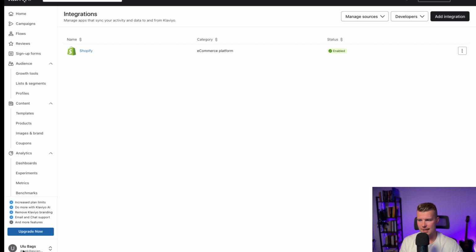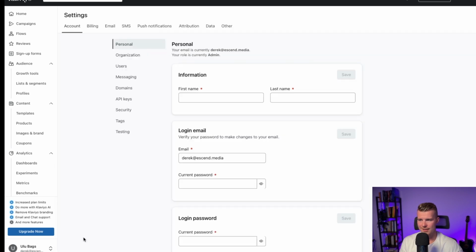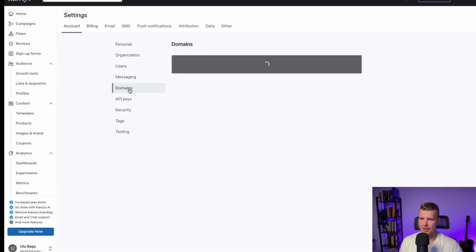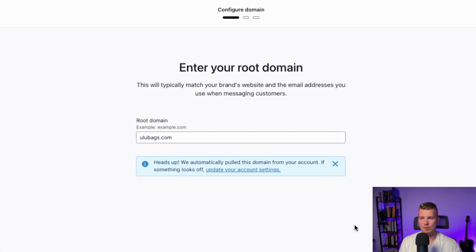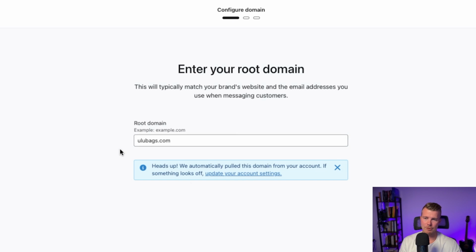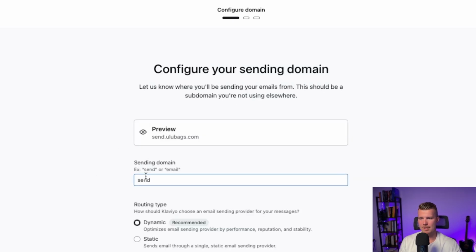On the left-hand side, again, go ahead and go in here, click on settings. And then what you're going to want to do is go to domains. So domains, it'll probably give you an error message at your home screen if you don't have this set up. You need to set up your main domain here. So for this account, it would be ulubags.com. I then click on next. The sending domain here, basically this is just the domain you'll be using to send your emails from. I just leave it as send. It's pretty straightforward there. And then I typically will just leave this as dynamic as well.